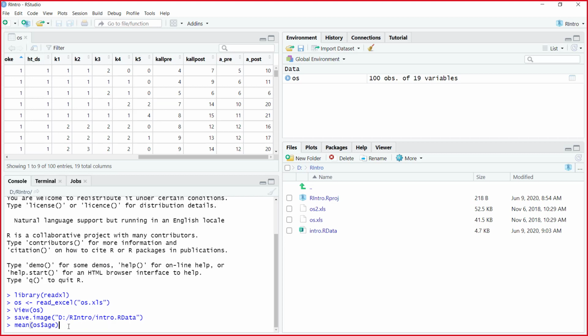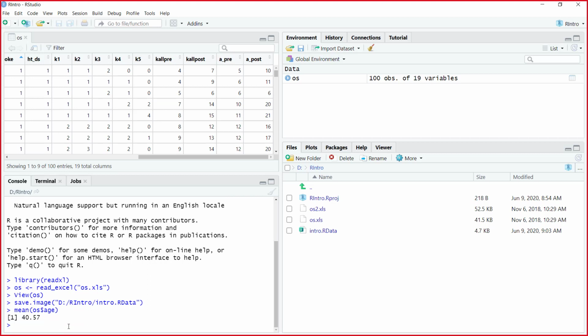You cannot type directly. I tried this, to type directly. Sometimes it does not recognize. So you have to select the name of the variable. So when you type like this, they give you the value, mean. What is the mean? 40.57. That is how you get the results in R.